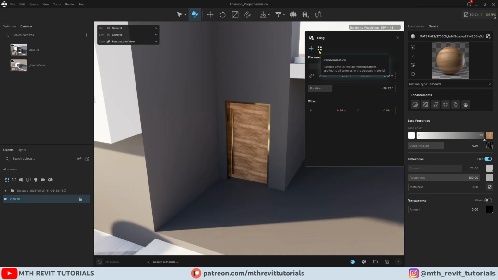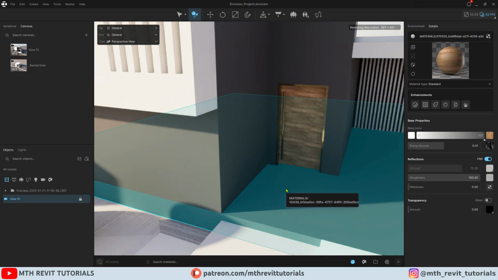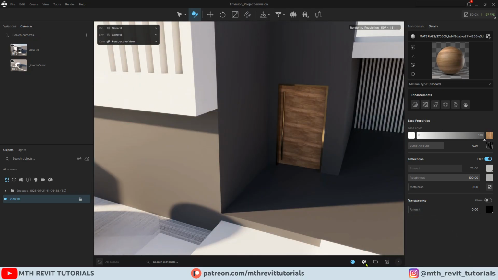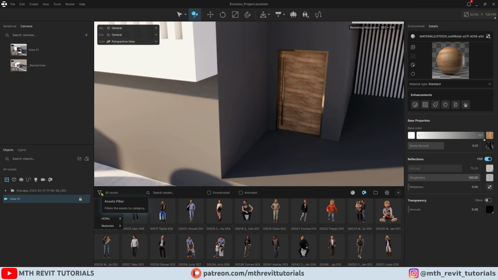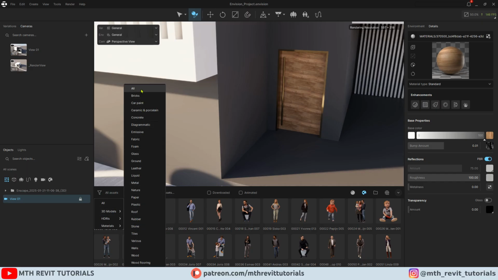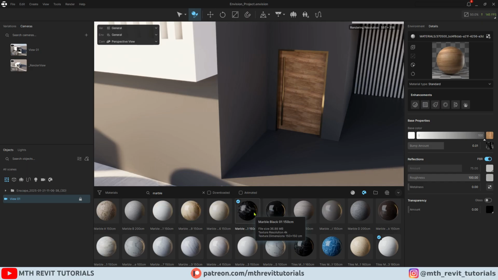Randomization helps you prevent visible repetitions of the textures. Triplanar allows applying textures to objects which don't have proper UV mapping. We can load a material from the Chaos Cosmos library as well. Let's select material from this drop-down and search for marble. To use this material, you just need to drag and drop it on the object.